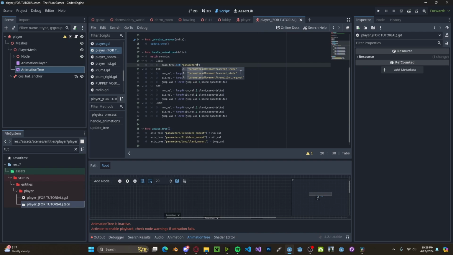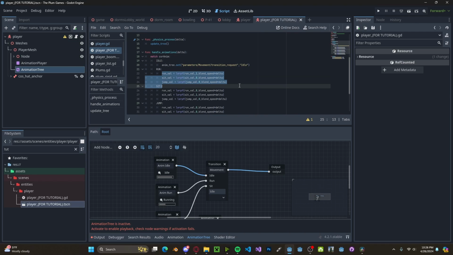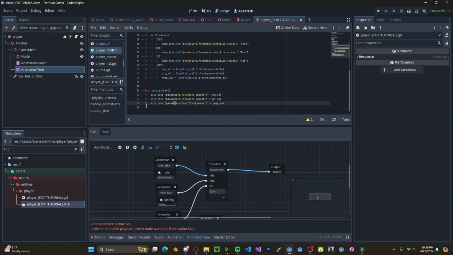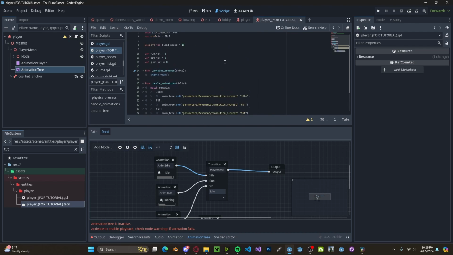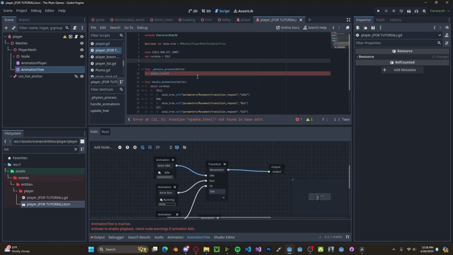parameters/ we named it movement, so movement/transition request, and we want to enter in the name of the transition input. So for idle, we'll do idle. And we'll copy this over and input it into our run and our sit and simply change these names. And now this will do the exact same thing, and we also no longer need the update tree, and we also no longer need these values, the blend speed variable, the need to update tree.